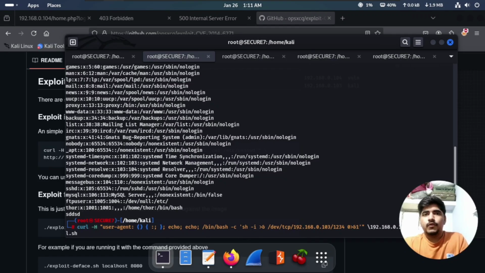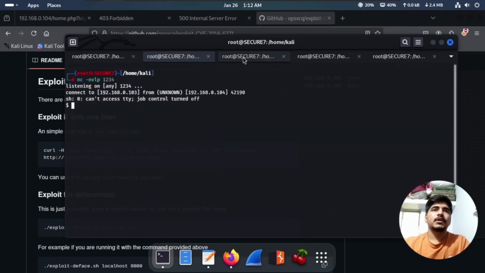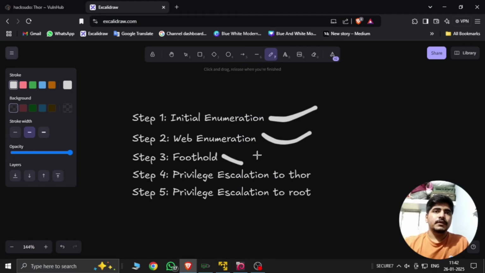Here is the netcat command for the connection, which is a privilege escalation command. Trying to hit enter. And okay, we now see we have the shell. We're trying Python first, Python 3. So the foothold step is clear.